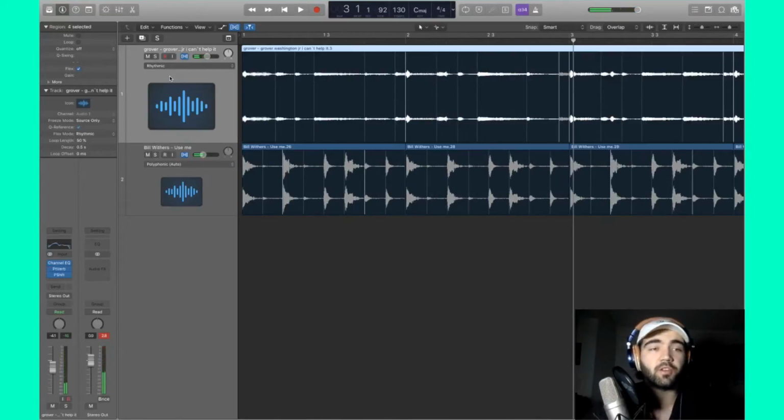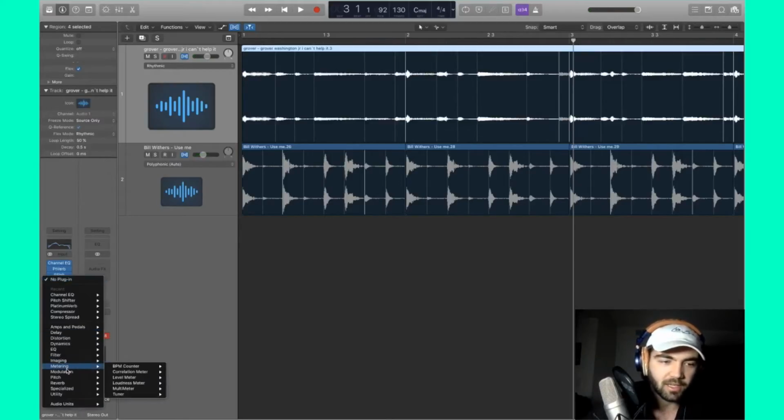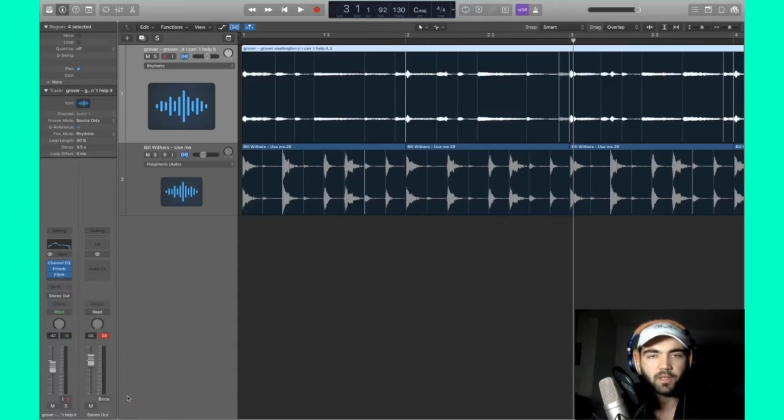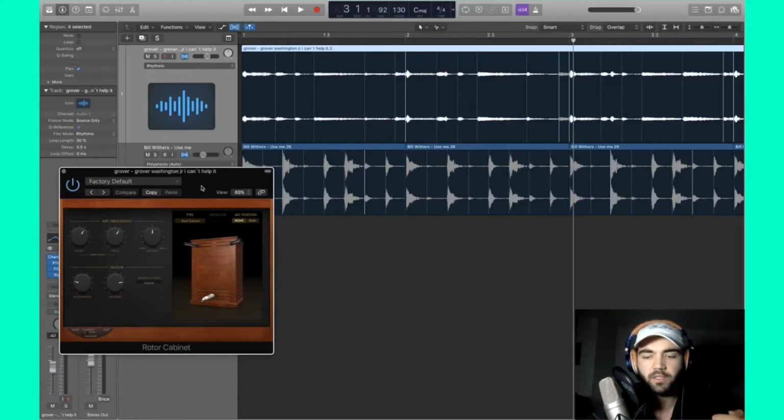All right, so let me show you how you can really just destroy the sample and change it up completely. Now, I'm not using any special plugins, stuff that you have to buy or download from a third-party website. This is all just from Logic. Everything that I'm doing is something you can do right now. So go into Modulation and then go into Rotor Cabinet. This is just one of the various things I use to tweak samples.